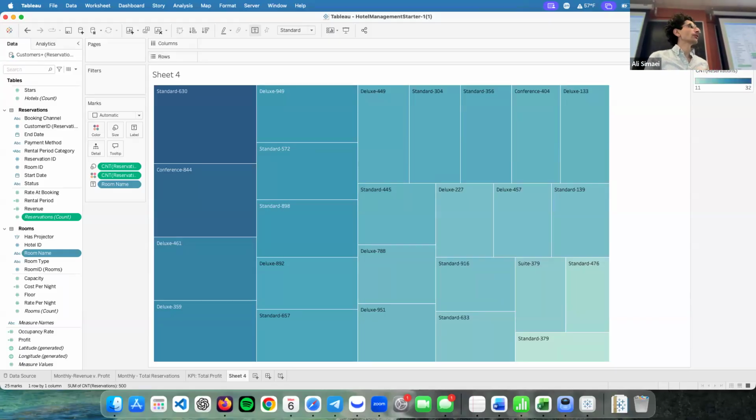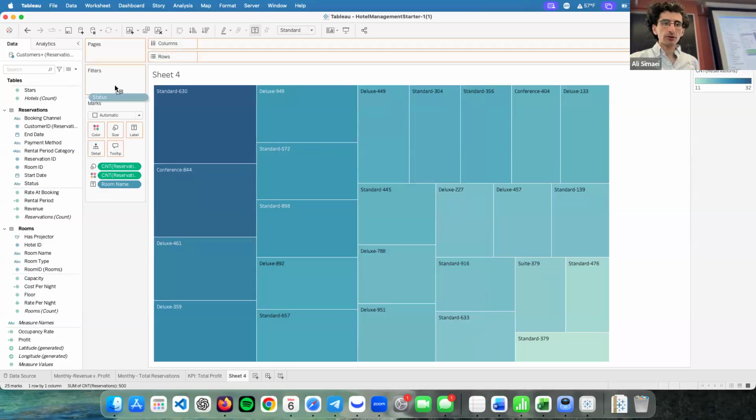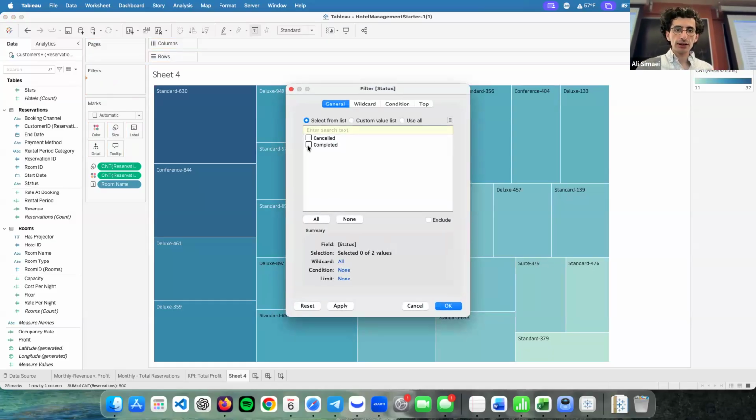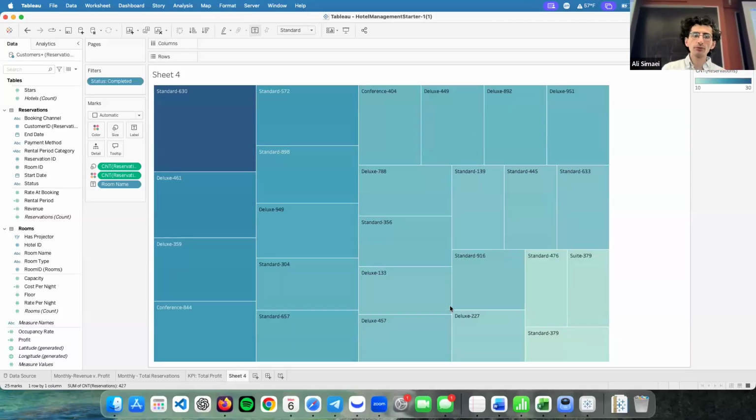Next, we only want completed reservations. So what I will do, drag a status over filters, and then only select completed. So we can filter this chart for completed reservations. So what I did, drag a status over filters, select completed, and then click OK. And now we can see only completed reservations.